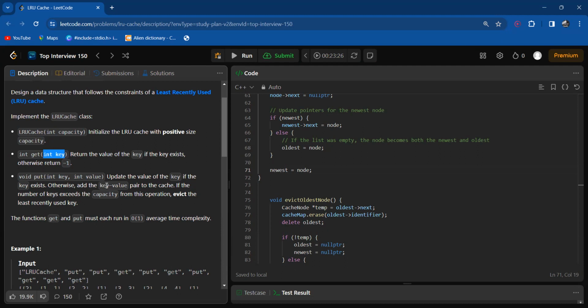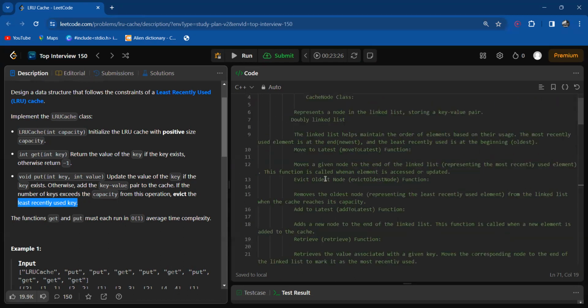Now what we have to do is update the value of the key if it is already present. If it is not present, then we have to add it, or else if the capacity is full, then we have to remove the least recently used key and then update the given value with the key. So let's see how we can do that. And lastly, we have to implement these functions in O(1) average time complexity.